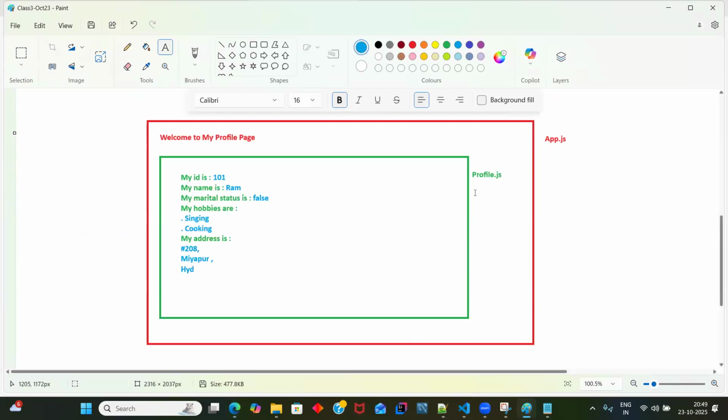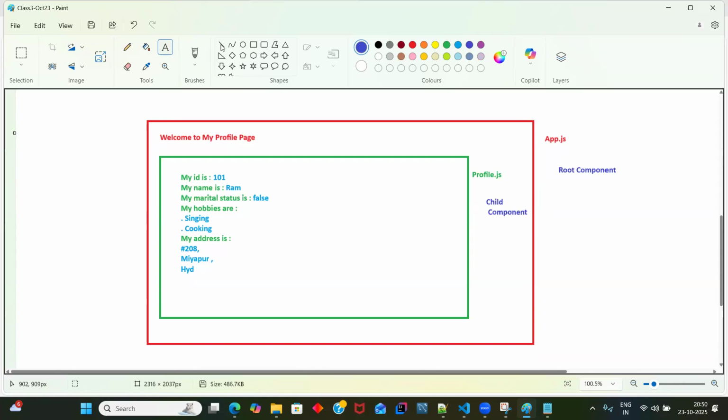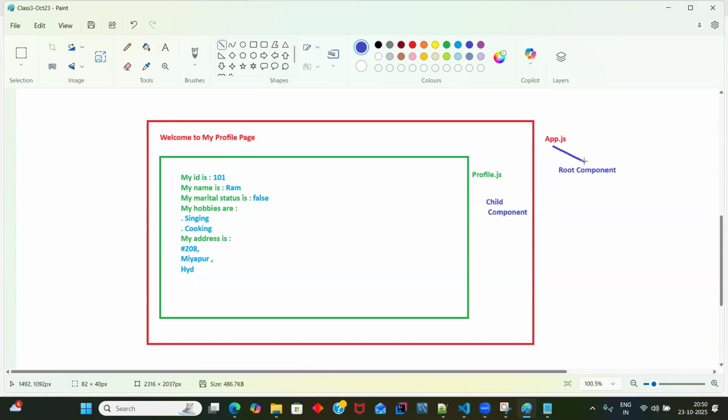Next, tell me what I need to do. And profile. Create a profile. Yeah, guys, for your understanding, I'll be writing this as well. This is what we can call a root component, and whatever is there in profile.js, we can say, is a child component. I think these terms are clear to everyone, right? This is your root component.